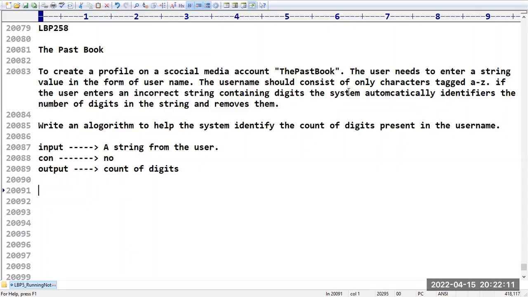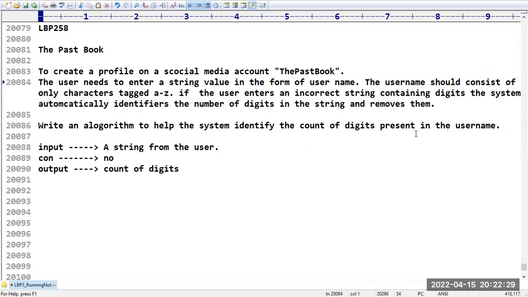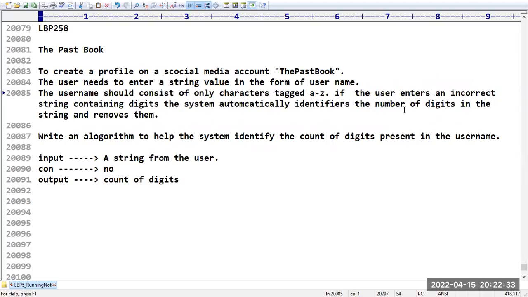Okay, sir, what is this program? First, let us analyze this program. The password book: to create a profile on a social media account, the password book is nothing but an account, sir, something like Facebook. The user needs to enter a string value in the form of a username. The username should consist of only the characters A to Z.